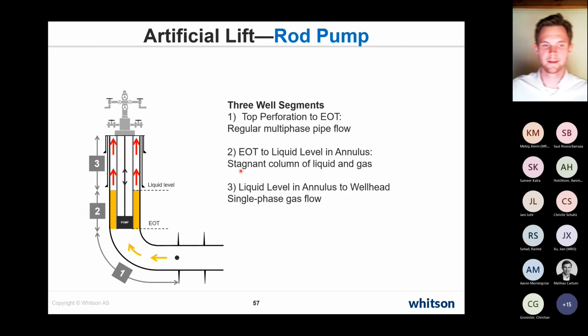Rod pump splits the well into 3 segments when we're calculating it. First segment is from the top perforation to the end of the tubing. That's just regular multi-phase flow. Then from the end of the tubing we go up the annular space where we assume that there's just a stagnant column of liquid with gas sort of percolating through it up to a user-defined liquid level. And from the liquid level to the wellhead, the third segment, it's dry gas flowing.